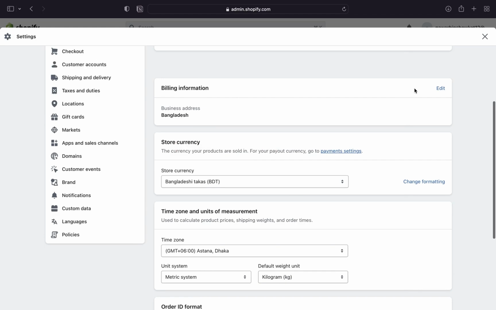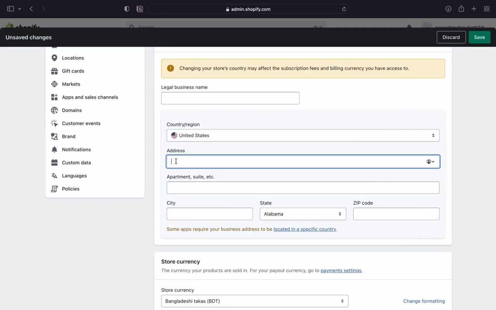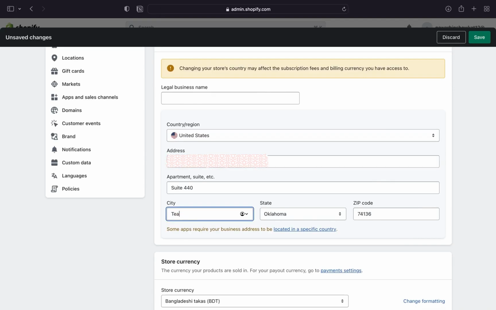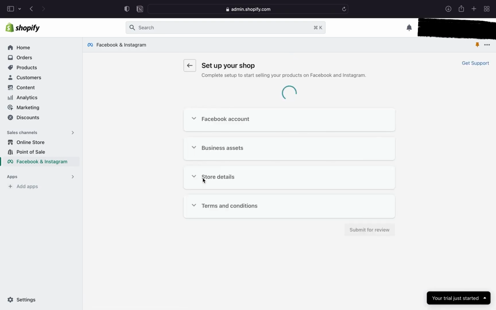First, select your country from the list. Next, you need to enter your complete address. Then, select the city. After that, add your zip code and click on the Save button on your top right. Now close this tab. Here, click on Facebook and Instagram. Click on Start Setup to continue.